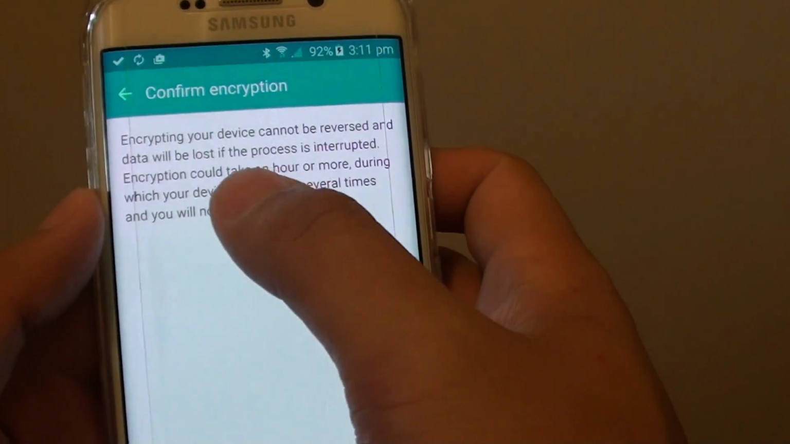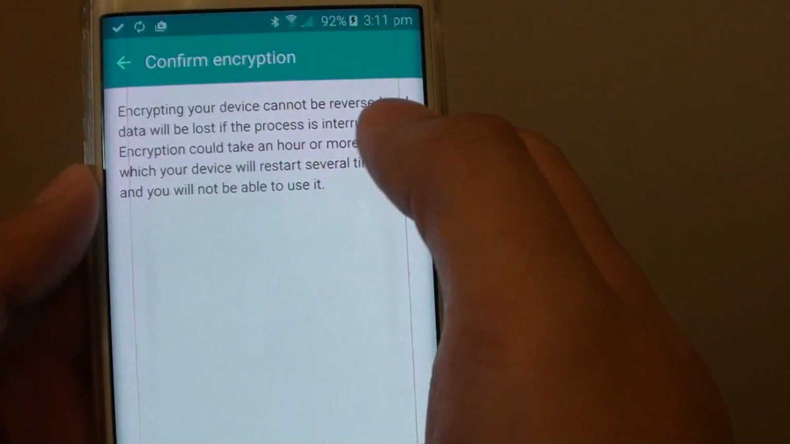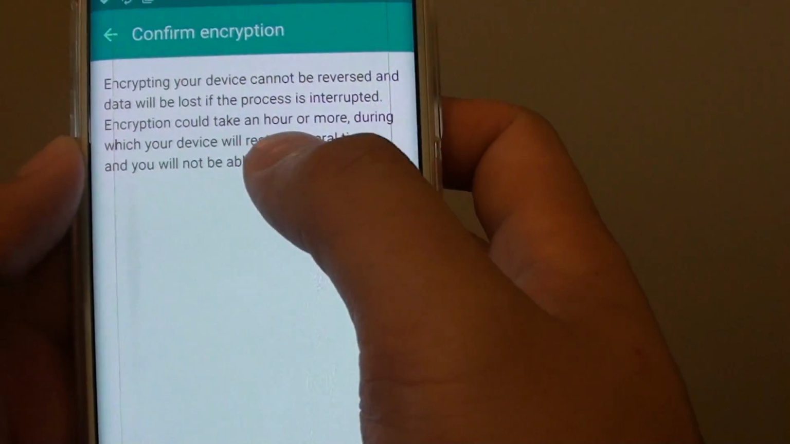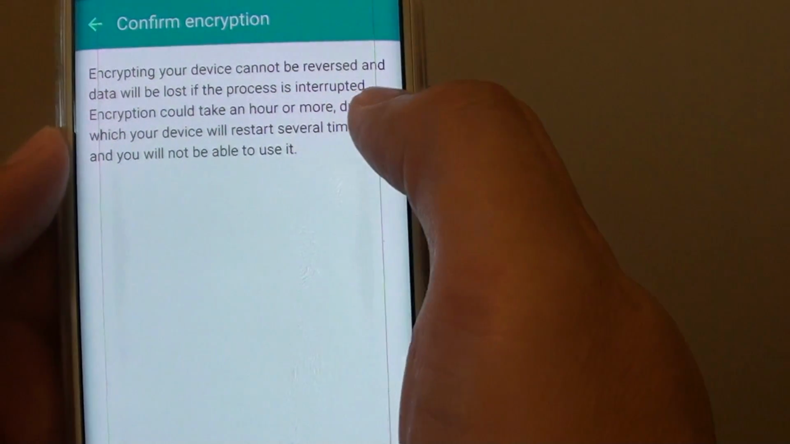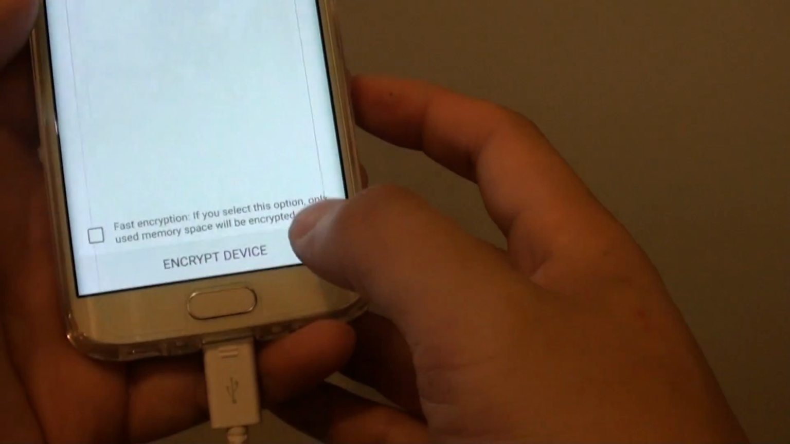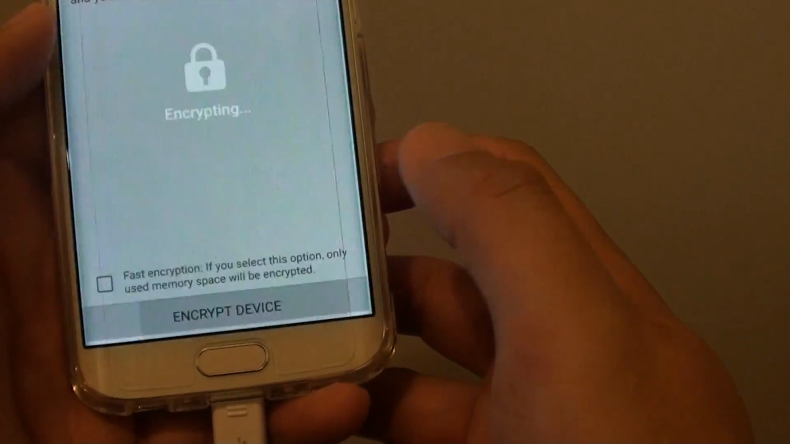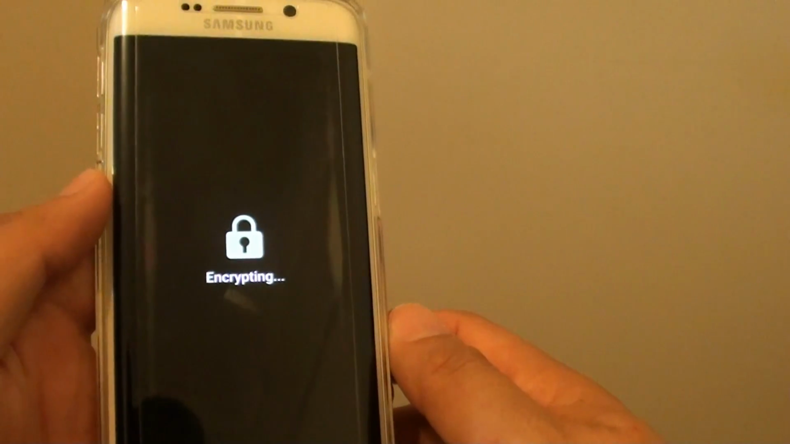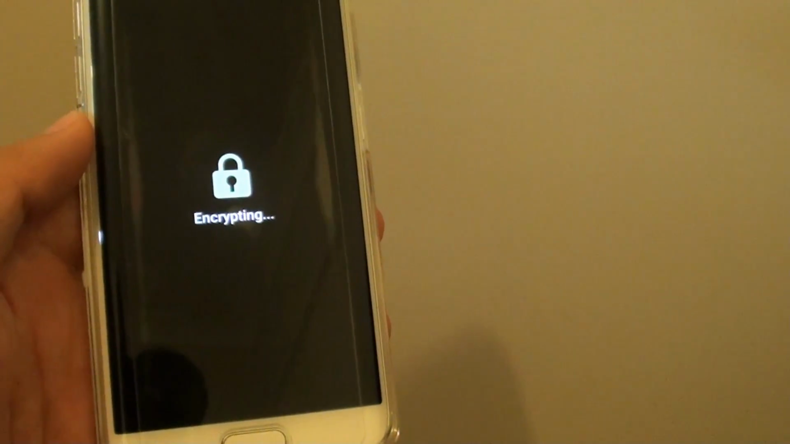And at the top here it says encrypting your device cannot be reversed and data will be lost if the process is interrupted. So encryption could take an hour or more. So what I'll do, I'll just tap on the encrypt device and now the process begins. So we're just going to wait. If you want in the future to remove encryption, you might have to reset the device.